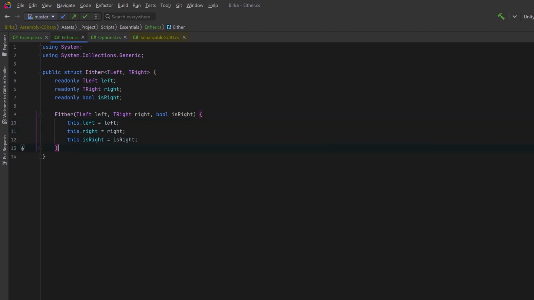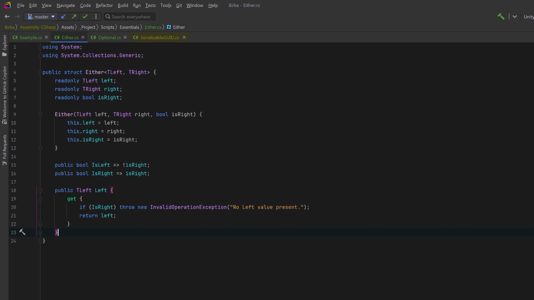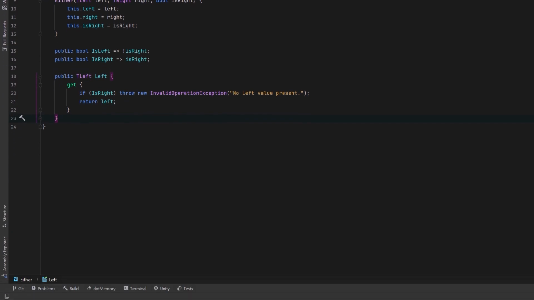We can add some helper properties to tell if it's the left one or the right one. Then let's add some public properties to actually get these values. We can return the left one as long as it's not the right one. If we're supposed to be using the right one, let's throw an exception. If it is supposed to be the left, we'll return it. Let's do exactly the inverse for the right. Now, those take up a fair amount of real estate. I'm just going to collapse them up and then let's continue.